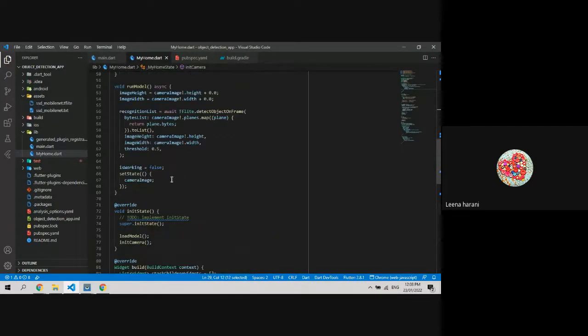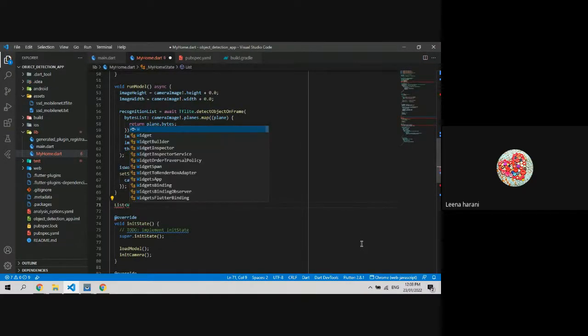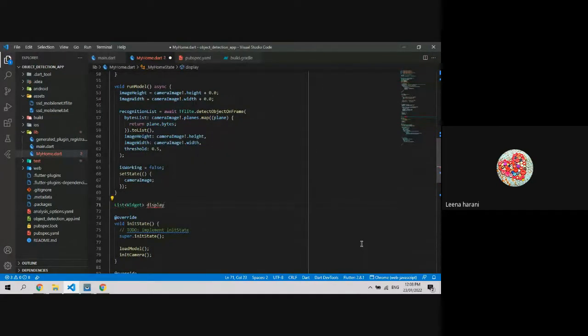Now to do that, after this run model, we are going to create one more function, that is display bounding box, to display the rectangular box around the objects. So to do that, we are going to create a list of widgets here, since we are going to use this in our build function. A list of widgets, display boxes around detected objects, maybe detected objects.